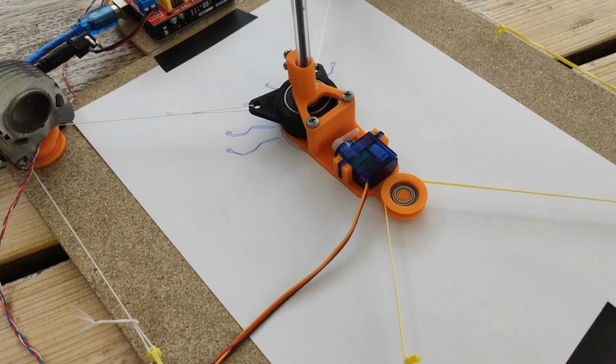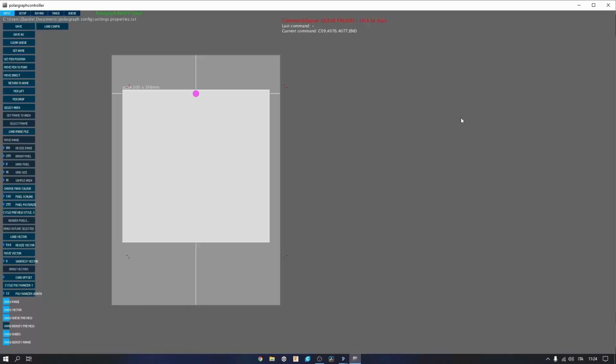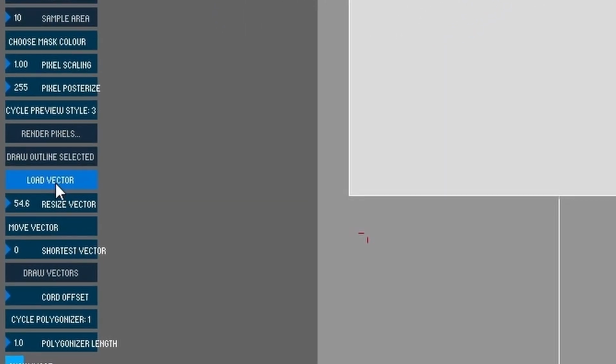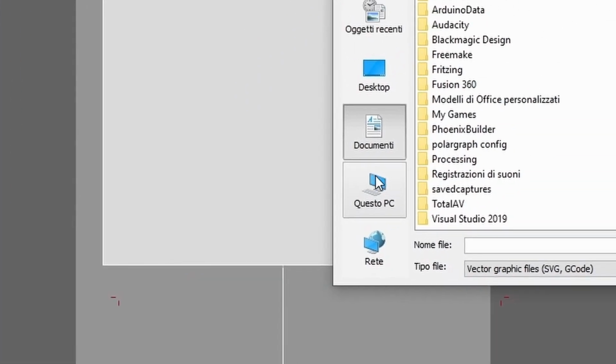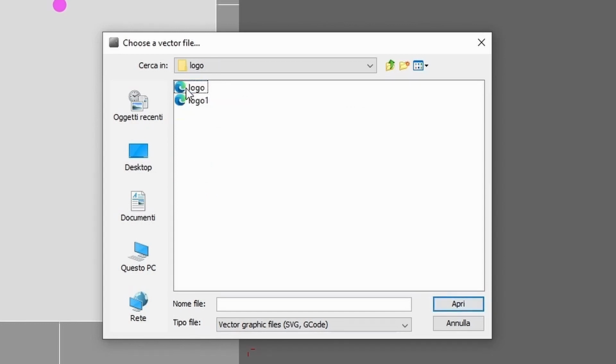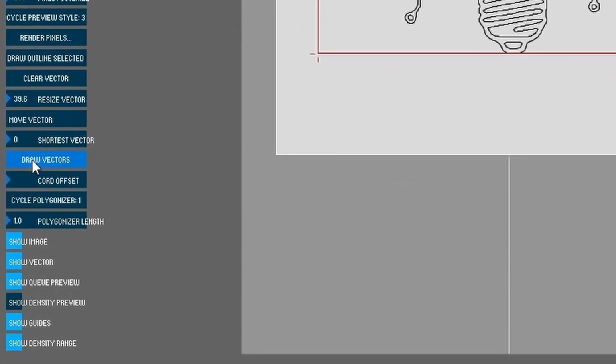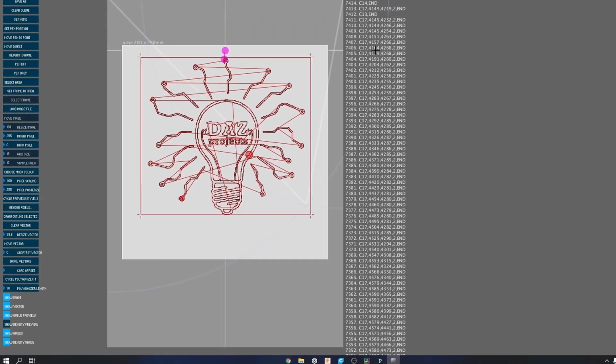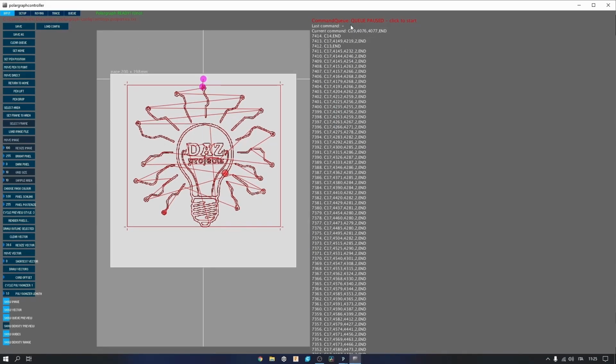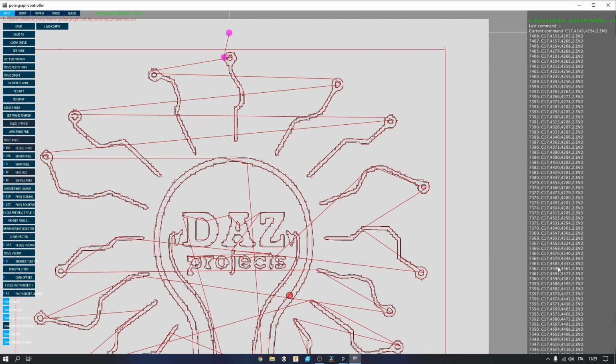At this point, we can finally upload the image we want to print. You can upload both vector graphics and JPEG or PNG images. If you want to print a vector image, you can upload it by pressing on Load Vector, and you can start to print it by pressing on Draw Vector. This will create a series of commands inside the command queue, which will be sent to the Arduino one by one and will tell the plotter where to move in order to draw the desired picture.